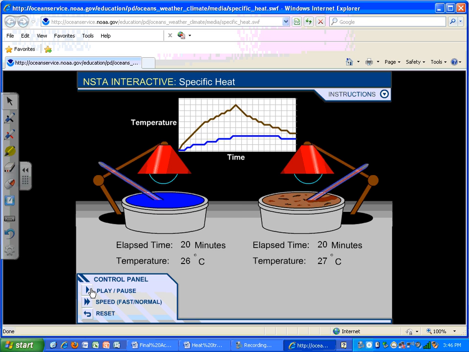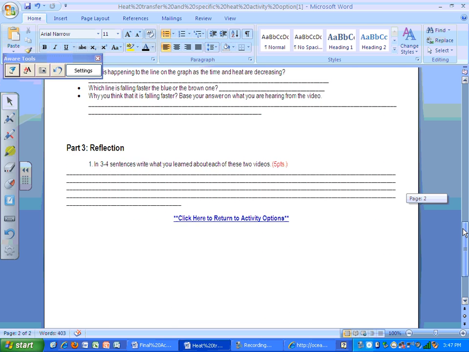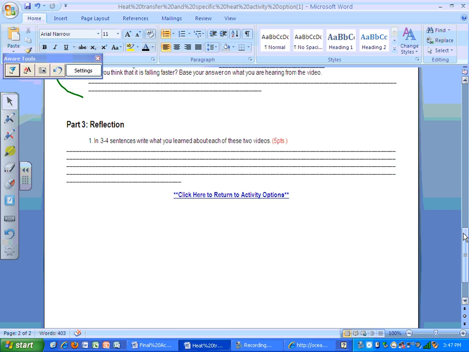So I hope you learned a little bit more about specific heat. If you haven't answered that yet, go ahead and answer it, and I want you to answer the heat decreasing questions, which are the same questions but opposite, for when the heat's decreasing. You can go ahead and pause the video and answer those.